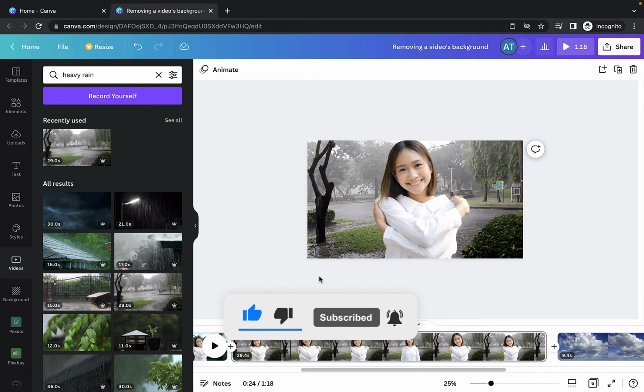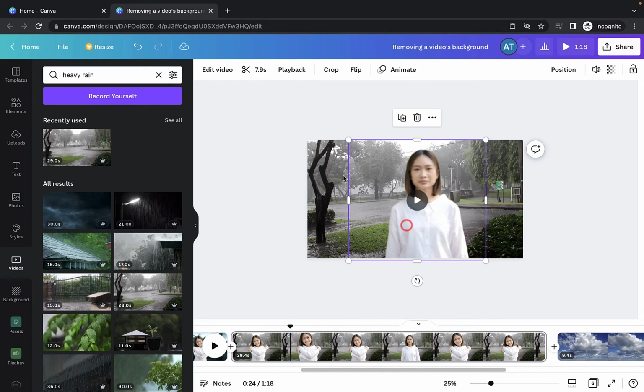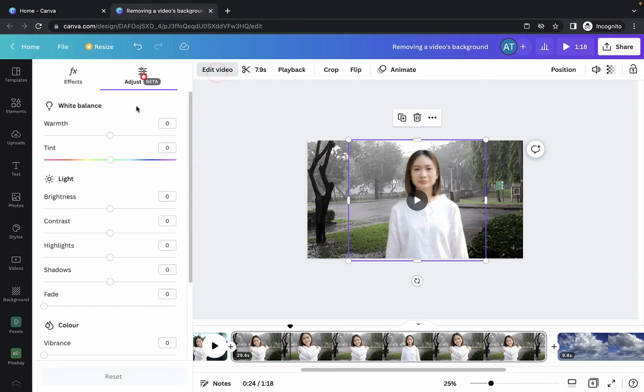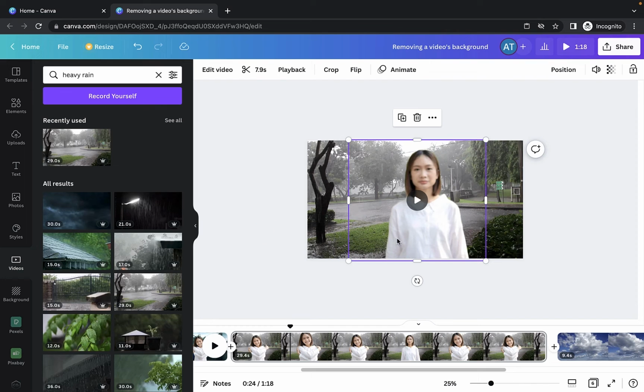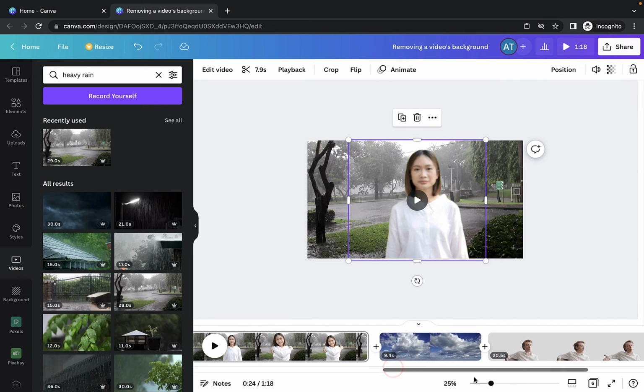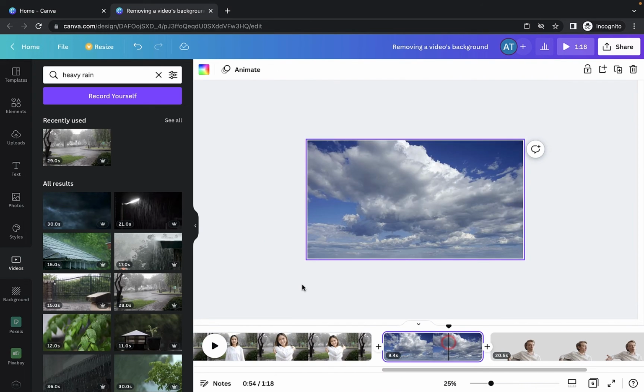Now of course if you wanted to make it look a little bit more natural, you could click on it, go to edit, adjust, and you could adjust some of these properties here, but for now I'm just going to leave it as it is. Let's take a look also at how to work with videos which already live in the Canva Pro library.